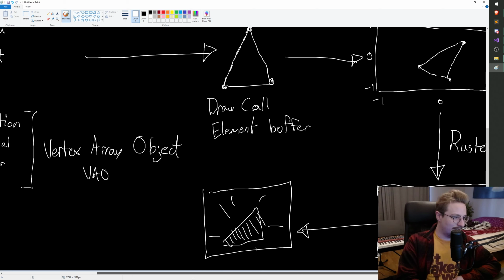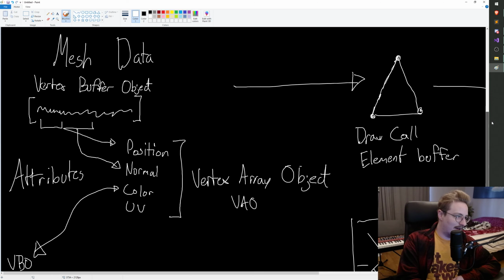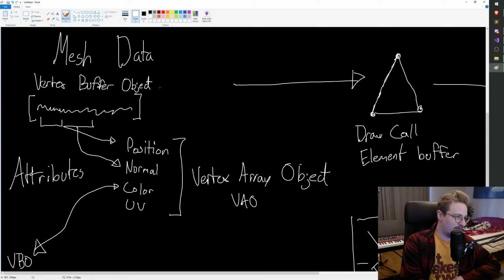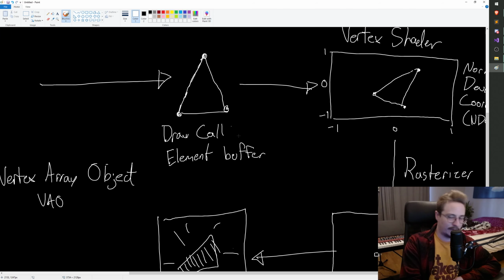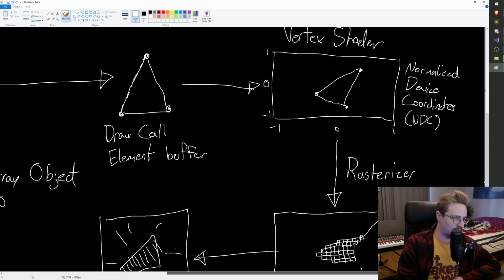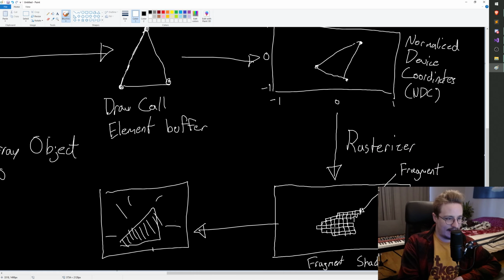Great. So that's the broad overview of a simple pipeline. Going from mesh data with the vertex buffer object, the vertex array object, turning that into a draw call, ordering the vertices into faces or triangles, the vertex shader transforming each of the vertices, rotating them, scaling them, whatever it needs to do. That gets rasterized into pixels, turned into the fragment shader to get lit, and then put on screen.